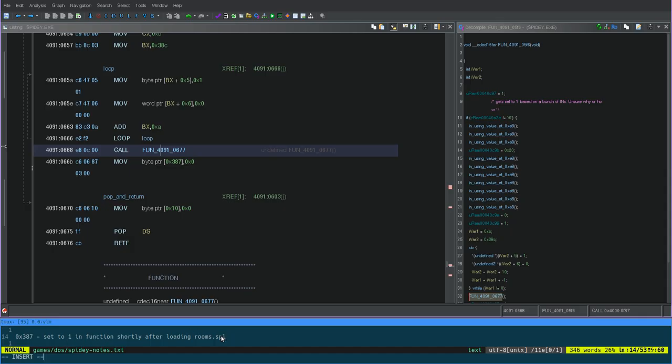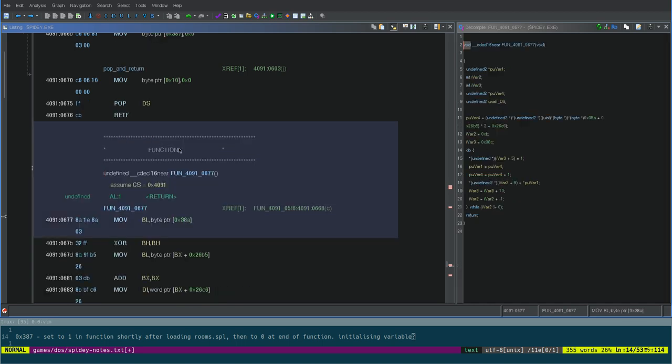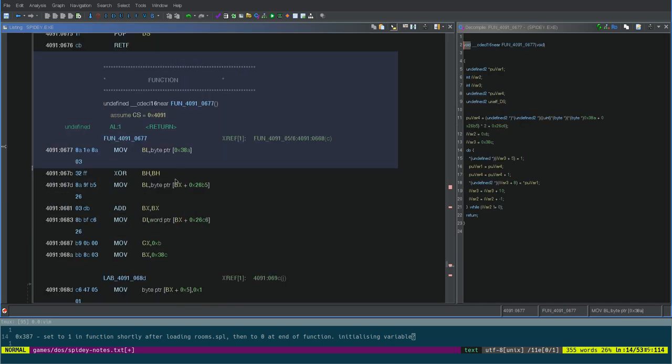Yeah, so I'd say then to 0 at end of initializing variable. Something like that. But what does this function do? So we have to drill into this.